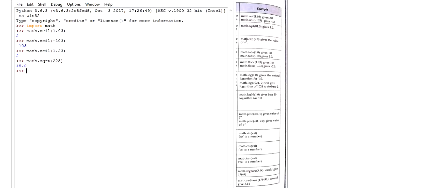So the square root of 15 is 225. Similarly, I can write math.sqrt, bracket, and then here I am writing 81. Bracket close, 9. Like this, it will give you the square root of a number.